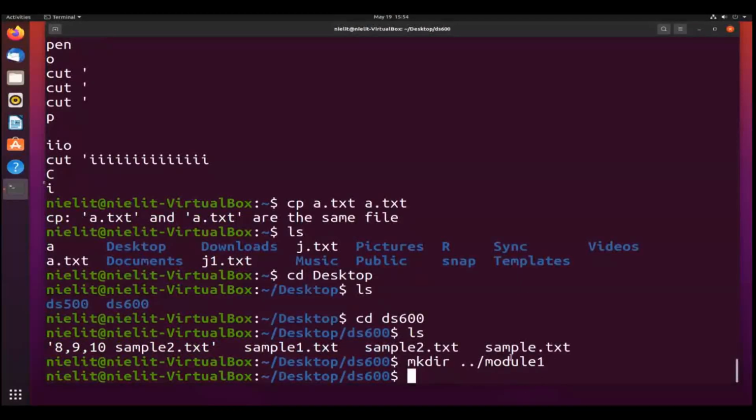Here I want to copy the entire content of the DS600 folder. So I have created one directory, and my directory name is module 1. Why have I given this double dot symbol? This double dot indicates your parent directory, and a single dot indicates your current directory.